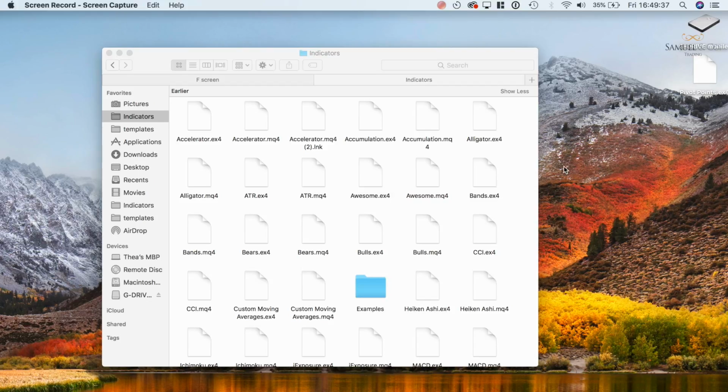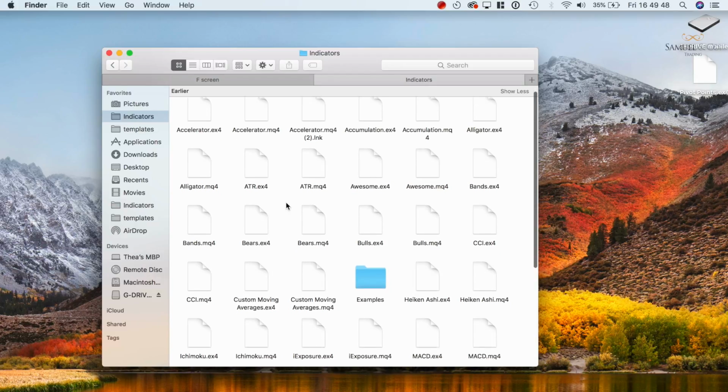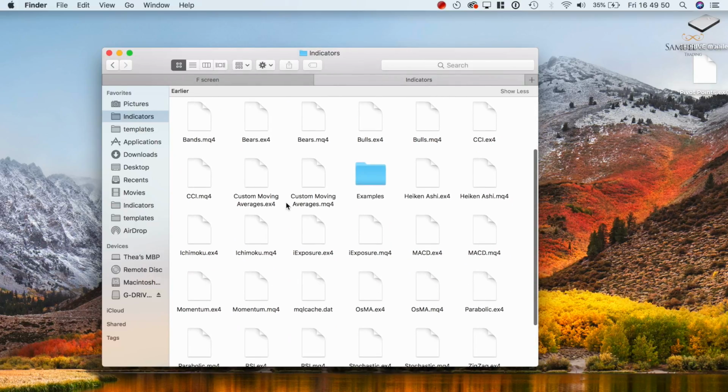Hi guys, in this video we're going to explain the process in order to load up ex4 files on a Mac. This is slightly different to loading MQ4 files. The process is slightly more long-winded, but once you get the hang of it, it's very easy.